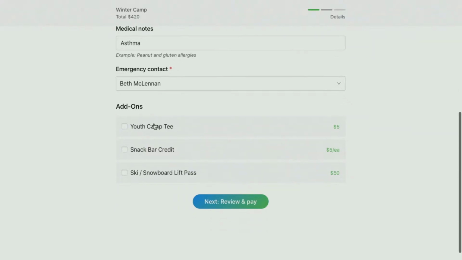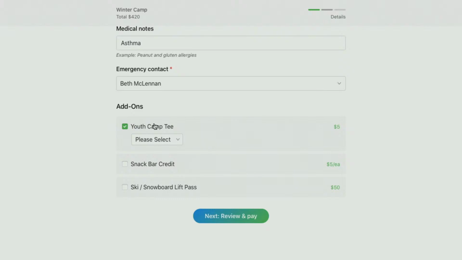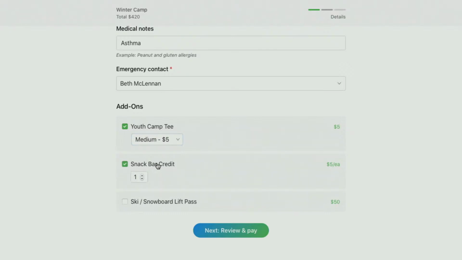So for the student attendee type, we can pick the different things that he wants. He wants $20 to spend. I don't want to have to give him $20 cash later on, and he definitely wants to snowboard. And then it's going to go to the next page.